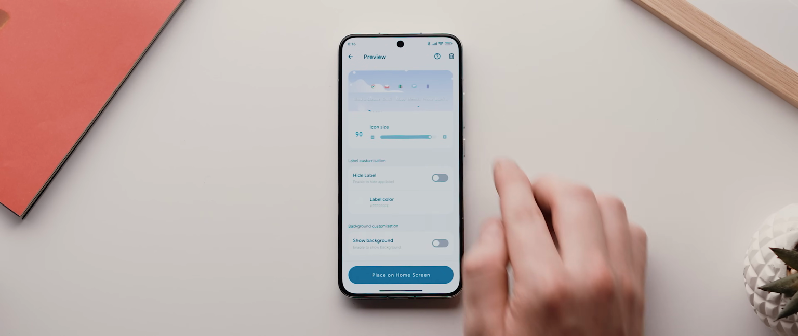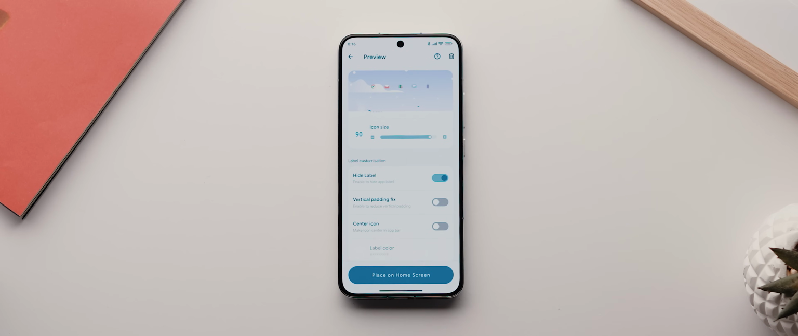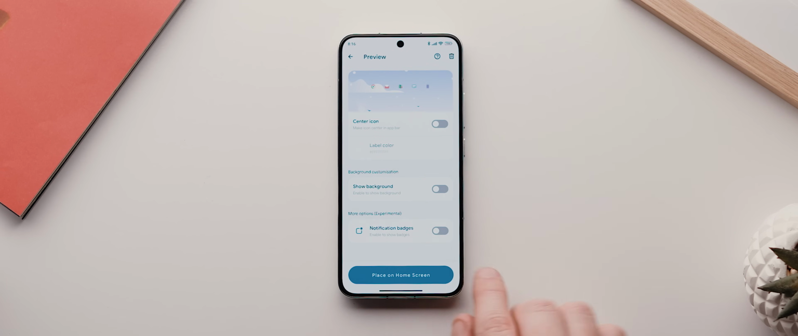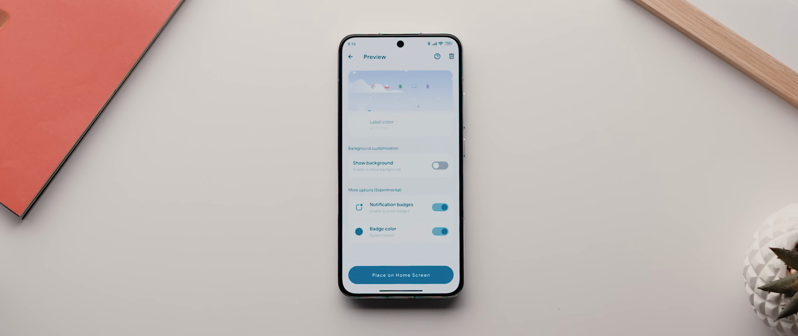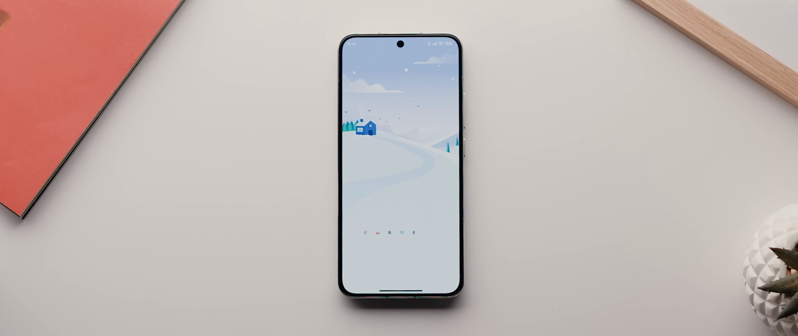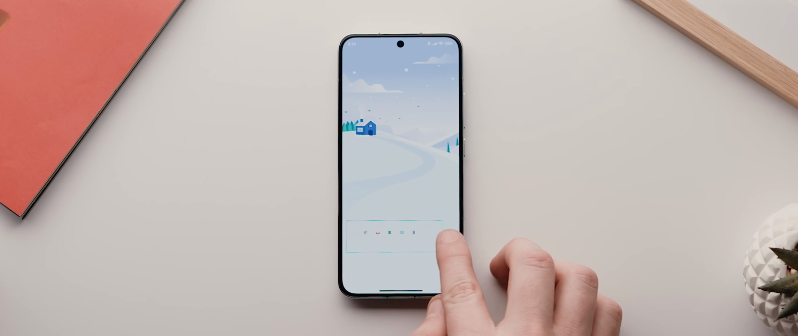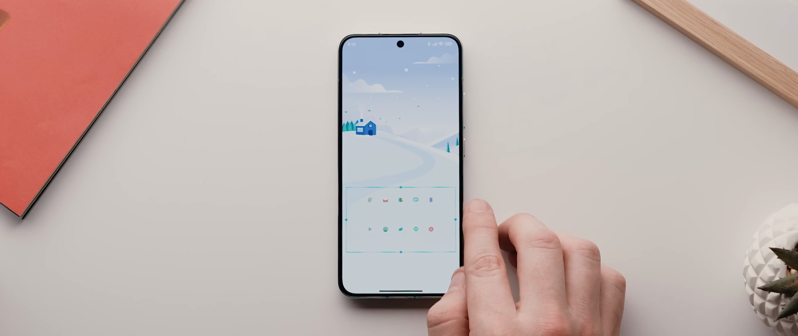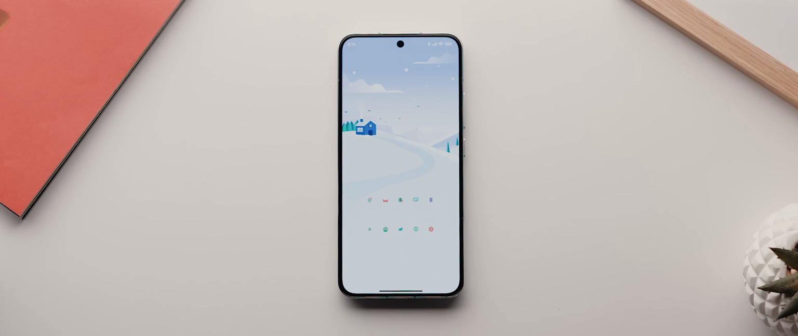Then I'm going to come down here and enable this option to hide all of the app labels. And then finally, I'm also going to enable this experimental show notification badges option down here. But keep in mind that this doesn't always work. With all of those settings configured, I can now tap on place on home screen. Then I simply need to long press and move this widget slightly to get the bounding box to show up. And then I'm just going to resize it and reposition it like this. And there we go. Our icon layout is complete.